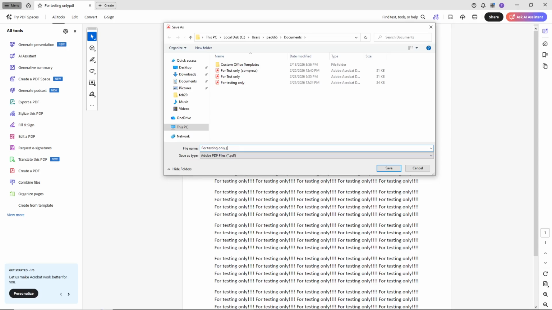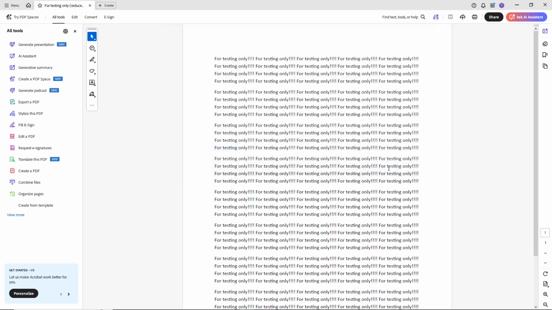Enter a new name for your compressed PDF in the provided field. This helps you distinguish it from the original file and keeps your documents organized. Once you've entered the new file name, click the Save button to finalize the process. And there you have it, you've successfully compressed your PDF file size without sacrificing any quality using Adobe Acrobat Pro DC.